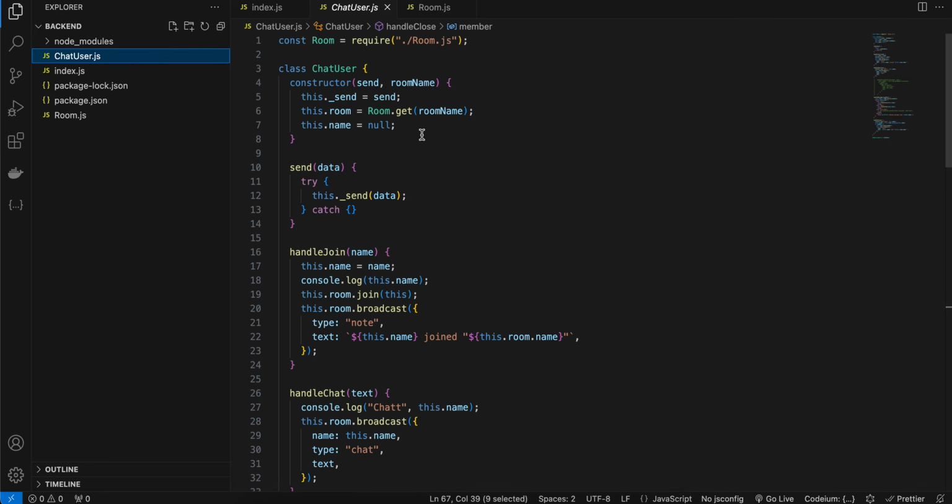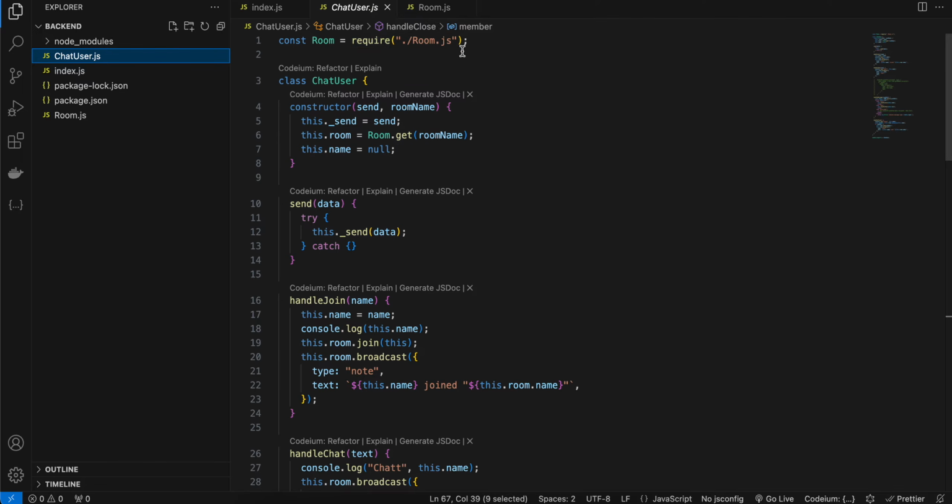Next, if you go to chat user.js, it imports room.js, which I will come back to in a bit. And here it takes a constructor which has two inputs. One is the send function which we were sending from index.js, and second is the room name. So here we are assigning it to underscore send, and I have created another method over here, send, and it basically calls this underscore send to which we were assigning the ws.send, right? And whatever data you are passing, I'm just sending that data back to the client side. And here we'll see this method of get from this room.js file.